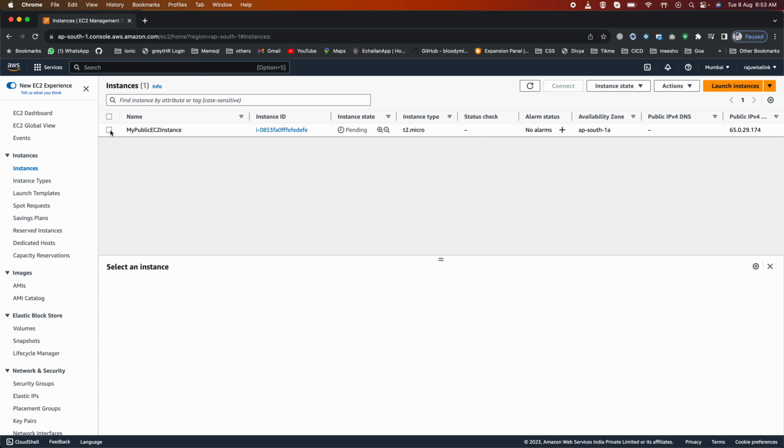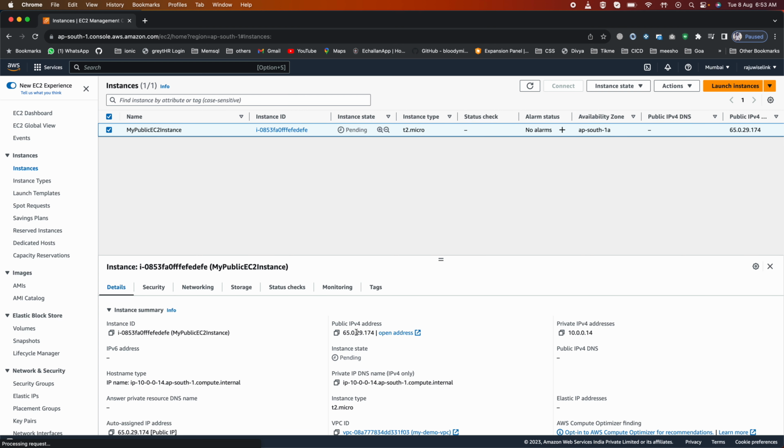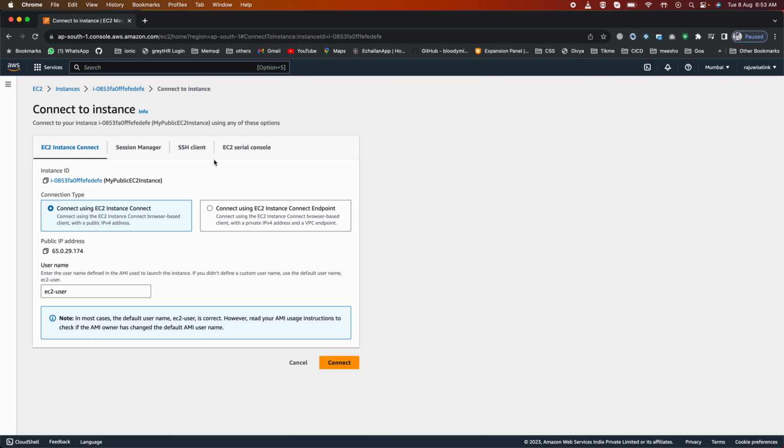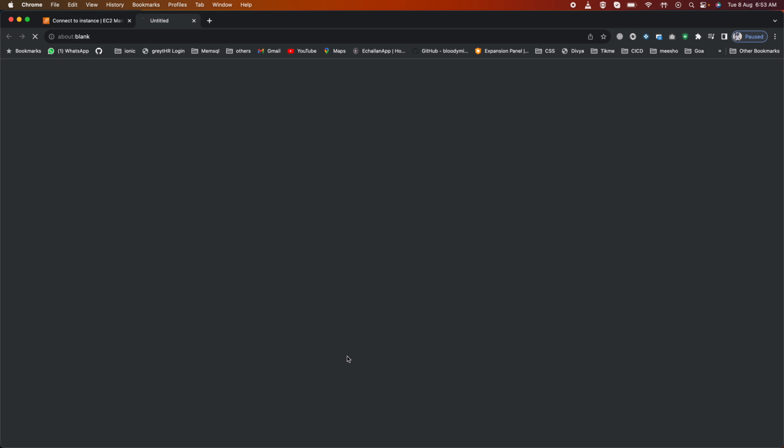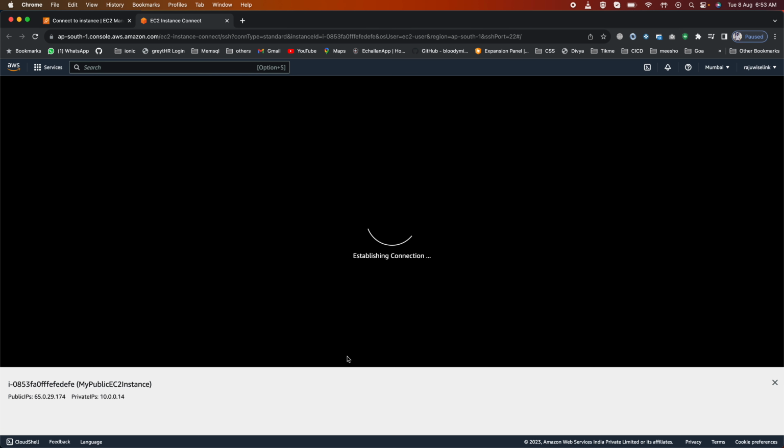So now our instance is getting ready. So we have this public IP, okay, and this is created in our public subnet. So now my instance is running. Let's connect to it. So I'll go and connect. So we need to do a couple of things here. We'll install the HTTP server and we'll run a web page here.